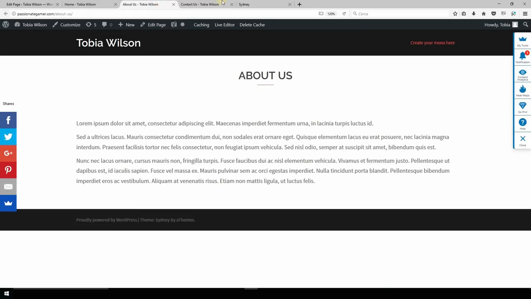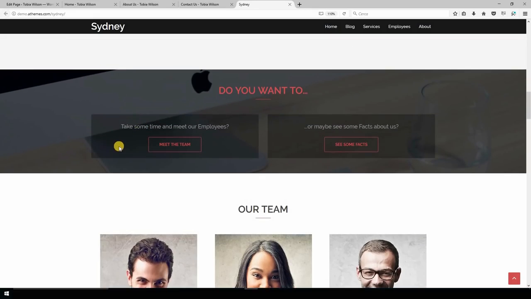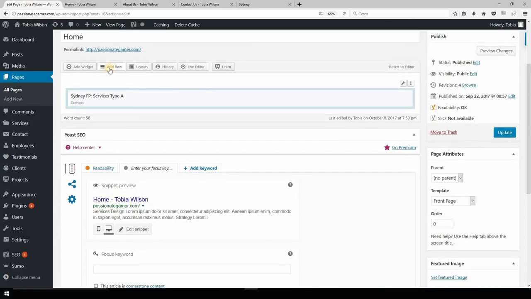The call to action button is a specific button that sends the visitors to a specific page, maybe to the contact us page, or a service, or a blog post, or a video, whatever you want. So let's see how to do it. Let's go back to the home page here and add a new row.